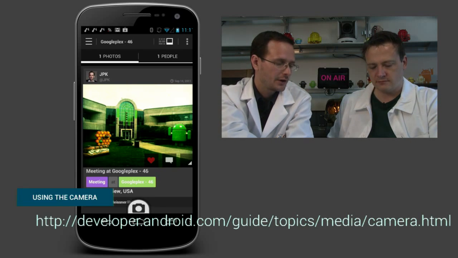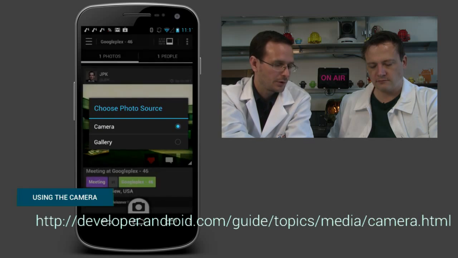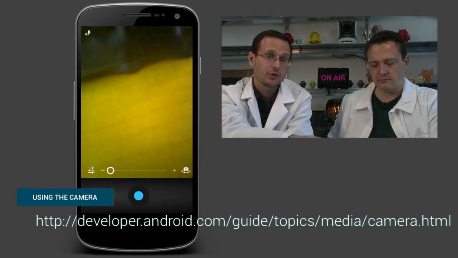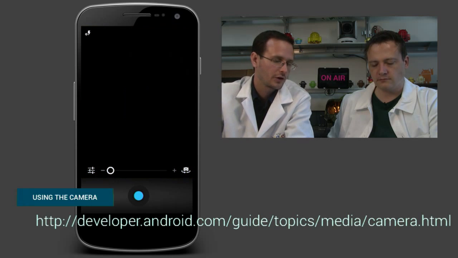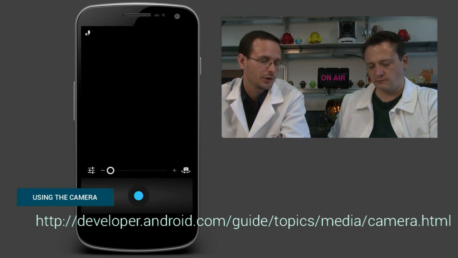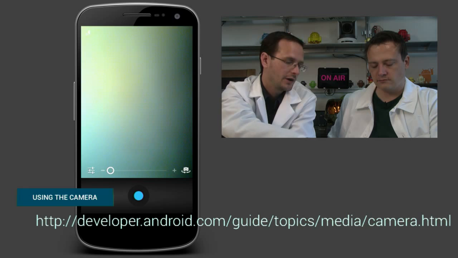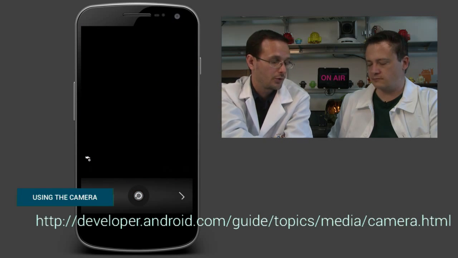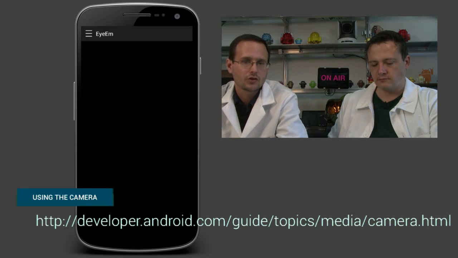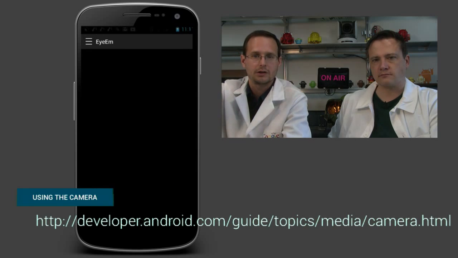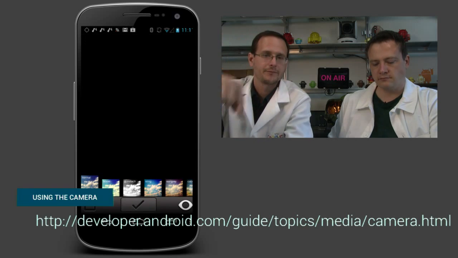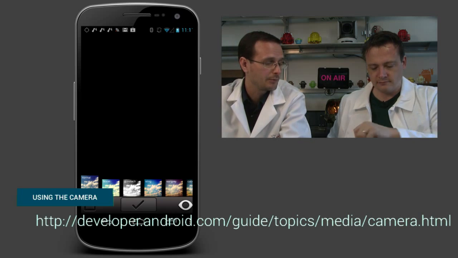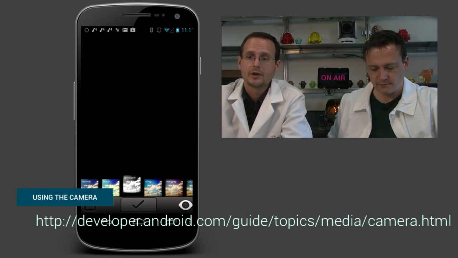Absolutely. So this is EyeEm. You can see when you hit their camera button, it goes basically to the built-in camera. So this is using all of the functionality that you would have on the standard, built-in camera app, and then you can take a photo, and then it lets you retake it or cancel it or whatever you want to do. So that's your two approaches, and both of those are described in the link down there in the camera topic of the Android developer guides, and so they will tell you how to use both approaches.